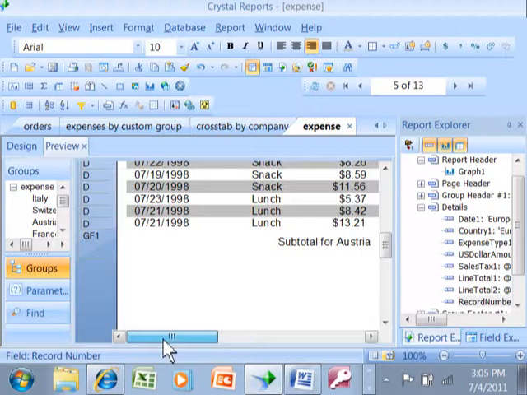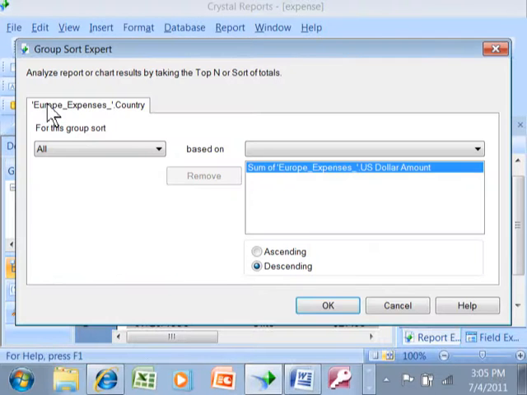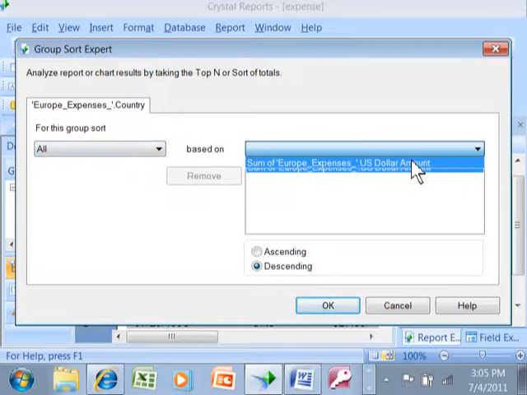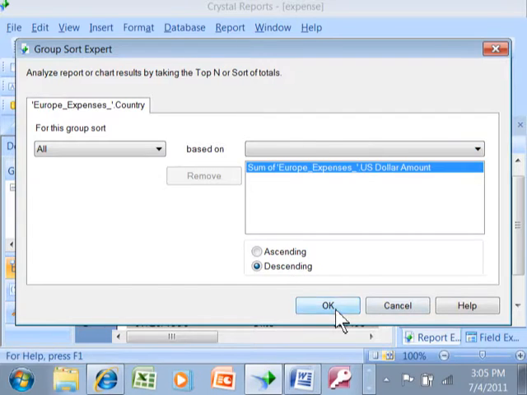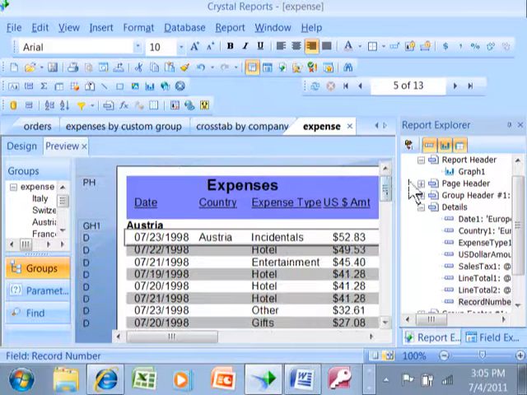So now you can clearly see that the report is sorted by subtotal rather than by the name of the group. The way we did that was the group sort expert, and then we picked all. Now the only thing that you can sort on is the subtotal. If there was more than one subtotal, they'd be there. And then we said descending, so that way the higher subtotals will be up top rather than sorted alphabetically.